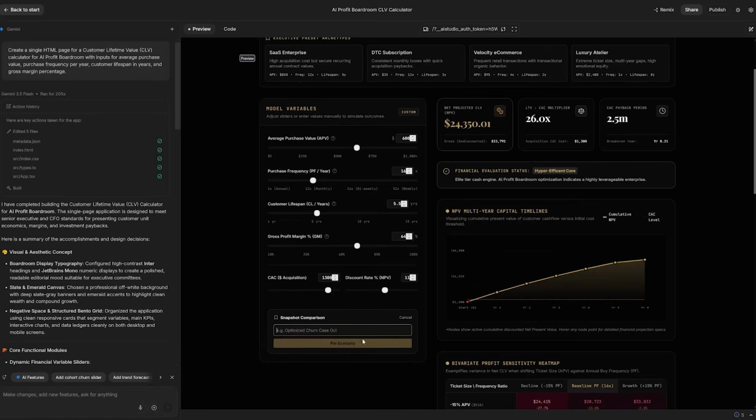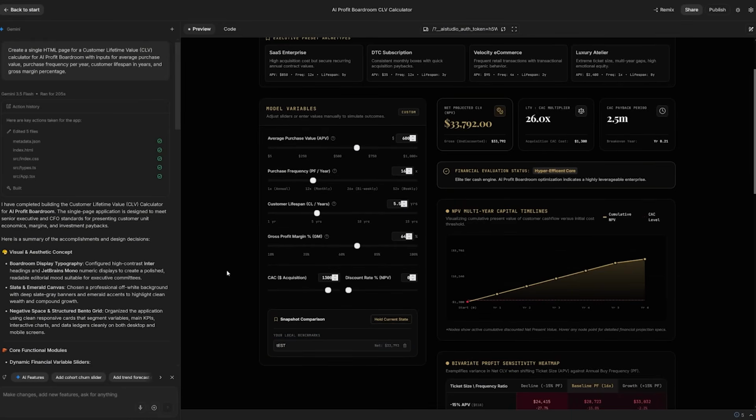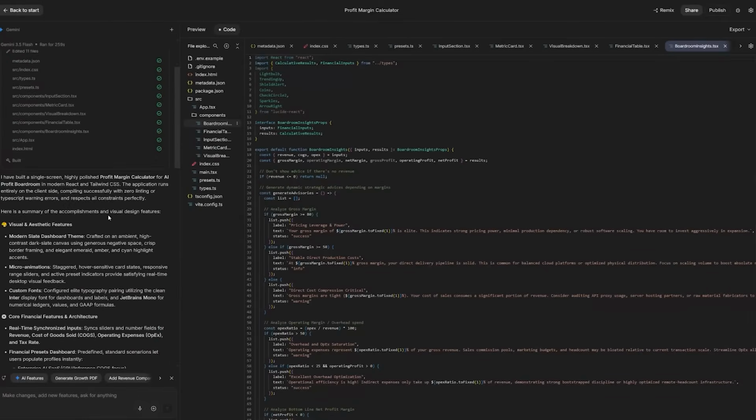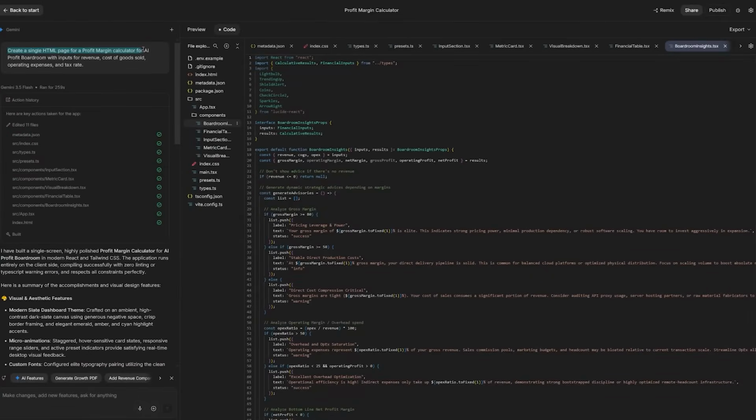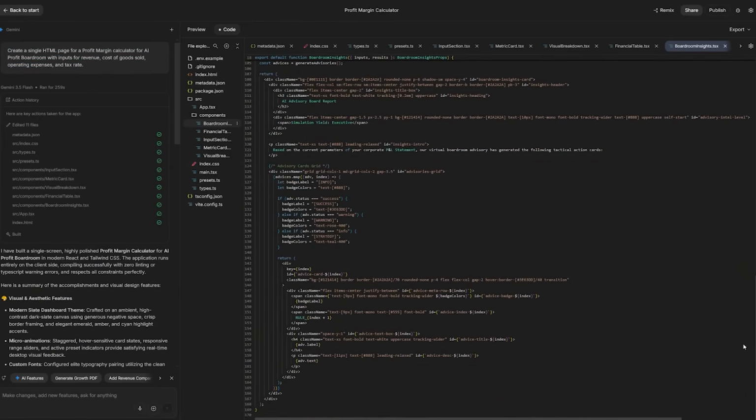First, a customer lifetime value calculator. Ask it for a single page with inputs for average purchase value, purchase frequency per year, customer lifespan in years, and gross margin percentage. That's it. Plain English in, working tool out, ready to deploy and share within minutes.